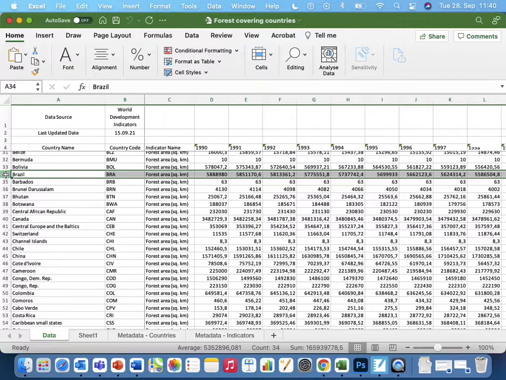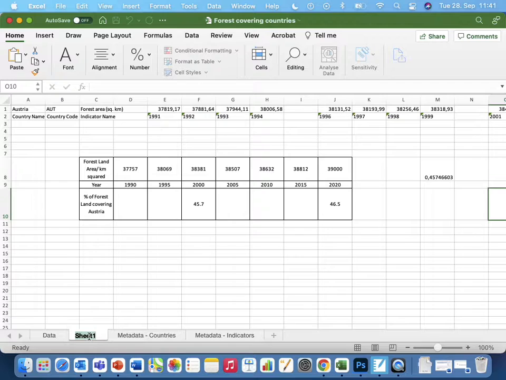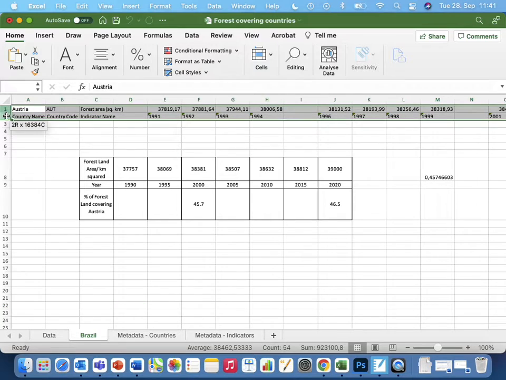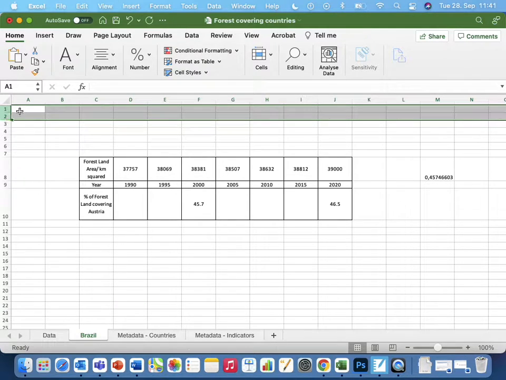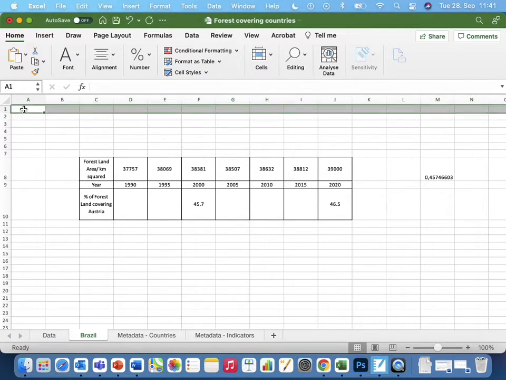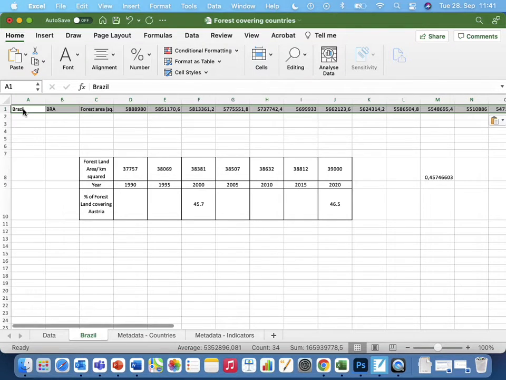On my Mac, I can just press Control C and it makes it all dashed. Then I'm going to go to this sheet 1 here and call this Brazil. Now in the top here, I'm going to delete what's already there and paste with Command V. There's Brazil, all Brazil's data.